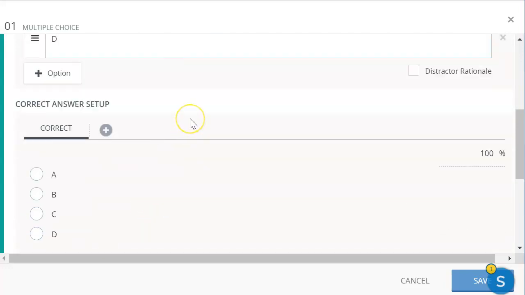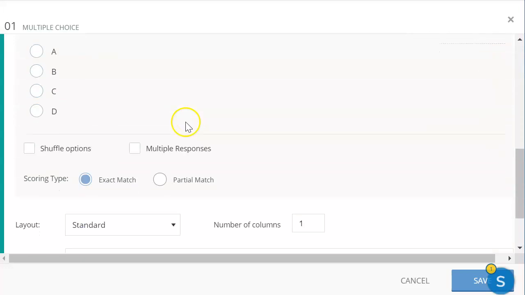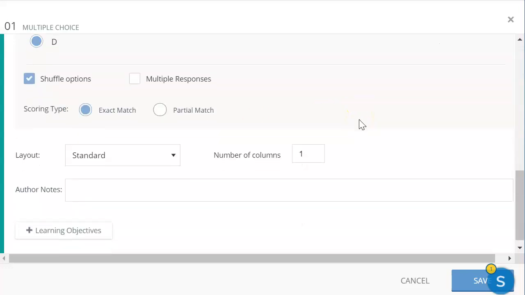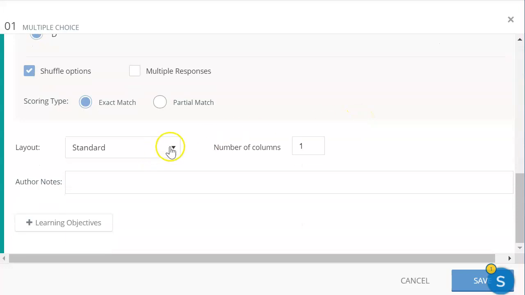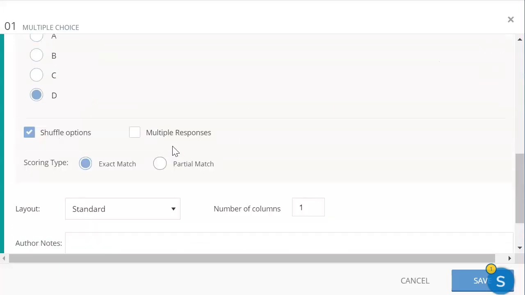And now I had come up with the spot where I need to choose my correct answer. Let's say the correct answer is D. And I'd like to have my answer choices shuffled. So I'm going to select Shuffle. And the layouts, we can explore how the layouts will look. So for right now, this is the standard layout.